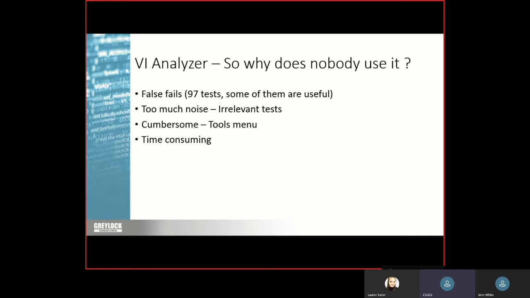Yeah, but false fails. You look at that long list and you go, there's just too much information, too many failures. So you start deselecting tests, and before you know it, you're not actually running any tests. So there's too much noise, irrelevant tests. It's cumbersome. You access it via the Tools menu, another window pops up, you're going back, next, selecting a configuration, ticking boxes to make sure that the tests that you want to run are being run.